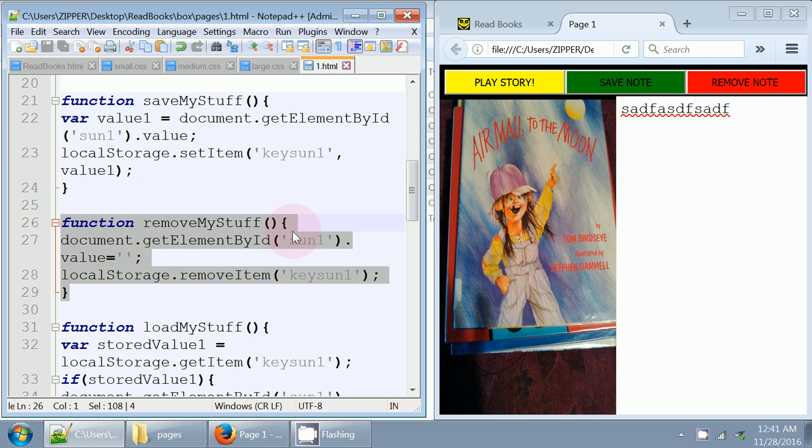Function remove my stuff also has two statements. Document.getElementById('sun1').value equals an empty string, so it's just two single quotes. And the second statement says localStorage.removeItem('sun1'), with the key sun1 in parentheses and single quotes. So that was the whole function for remove my stuff.